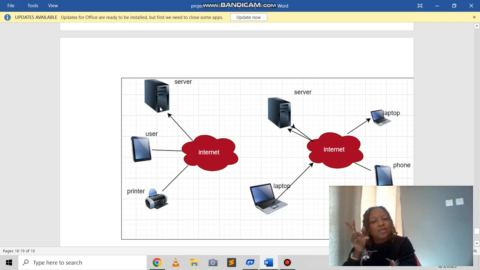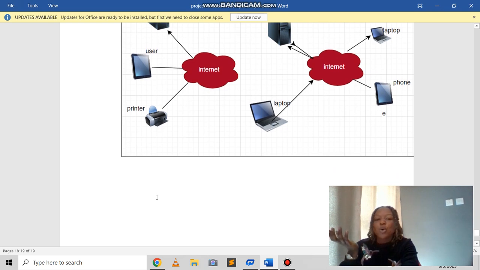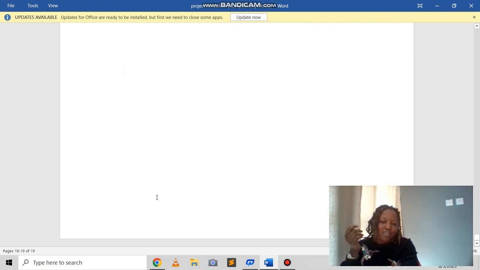Then the internet will connect to the server, and the server will also connect back to the internet, and then there is a printer. Maybe you're going to print out something. And we also have a camera. Sorry, it's not here, but you can also include it, and so on and so forth. So here we come to the end of my flow.